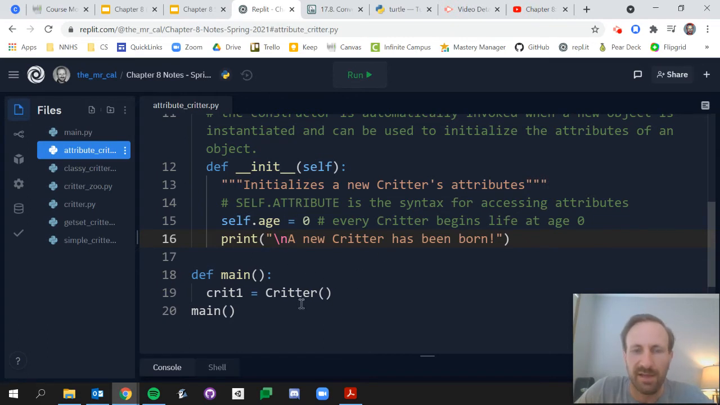So we said that we can pass information into the constructor. The way we do that is we pass it inside the parentheses when we call the class. So we have to list these after self. You want to make sure self is always the first parameter, and then any other information you want. So maybe we give a name to our critter, and we have a mood for our critter maybe as well.